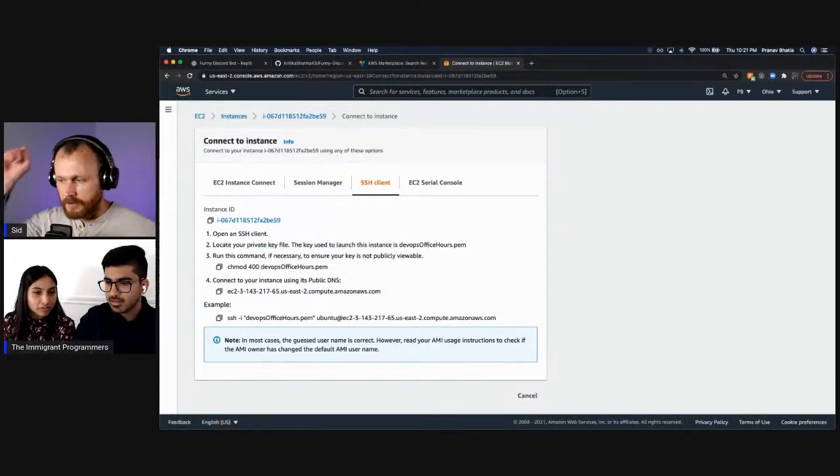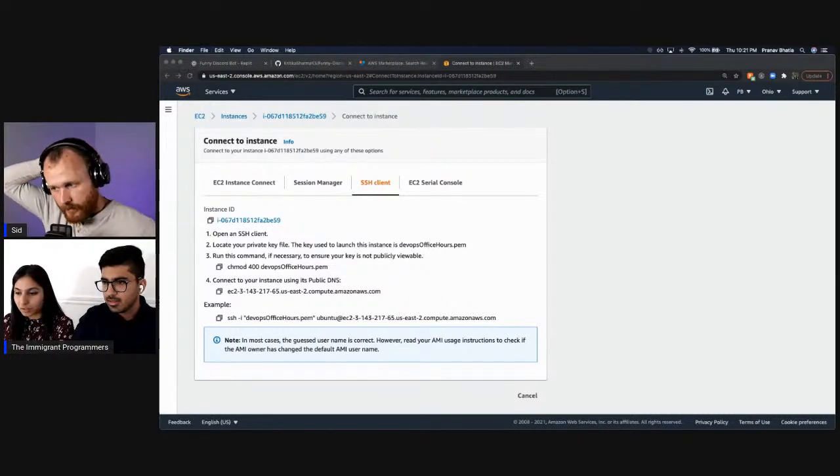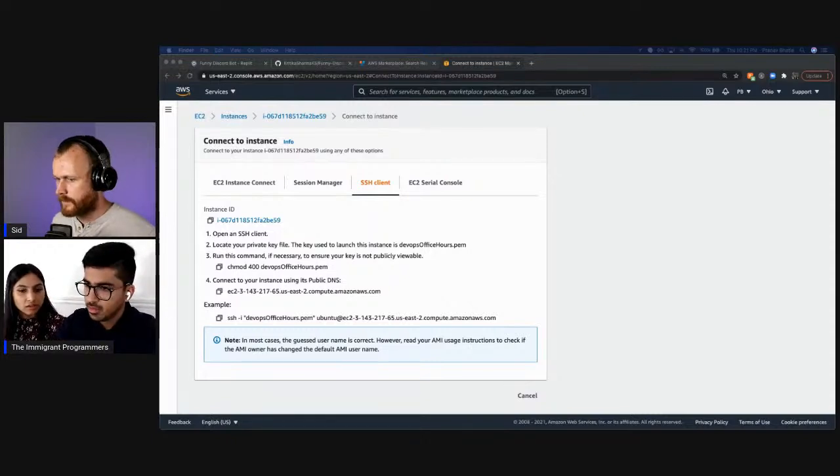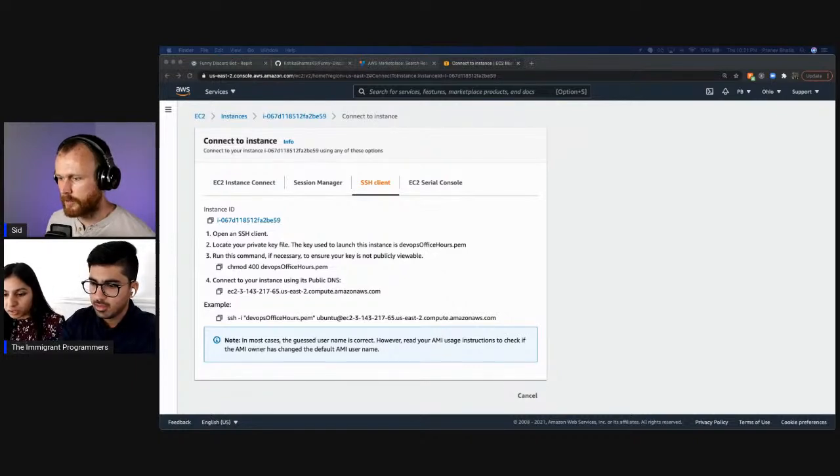So yeah, wherever it downloaded that PEM file. Open an SSH client, so we can do it from our Mac terminal, yeah. It should be installed by default.